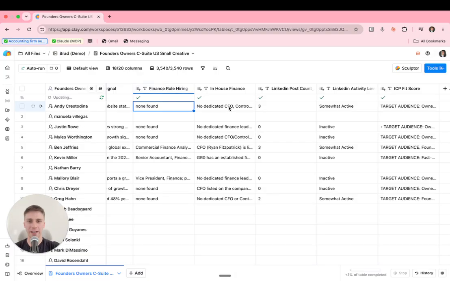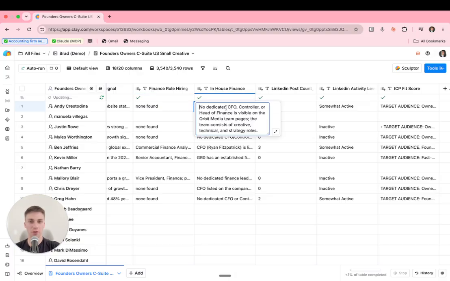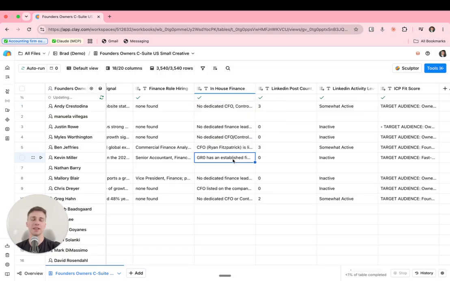Okay, in-house finance. Do they have a dedicated CFO? No, this company doesn't. No dedicated CFO, controller, or head of finance is visible on the Orbit Media team pages. So that's good information as well. If they do have an in-house finance team, they might not be the best target, so we will filter them out.